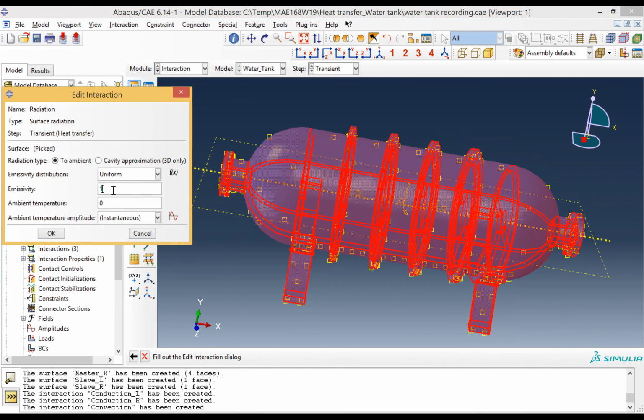And the emissivity coefficient for this interaction is 0.63. And the ambient temperature is 20 Celsius.